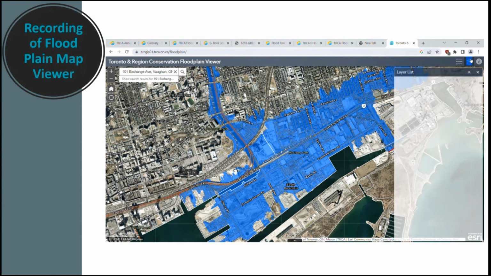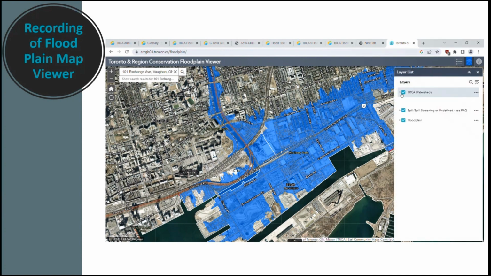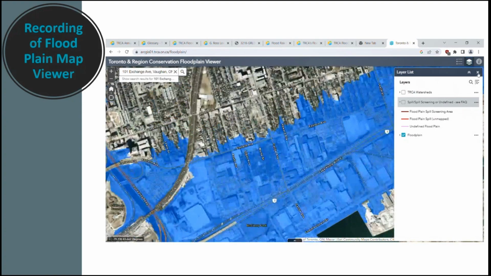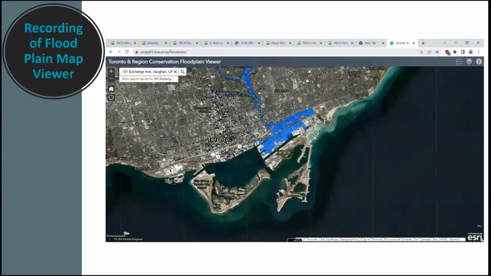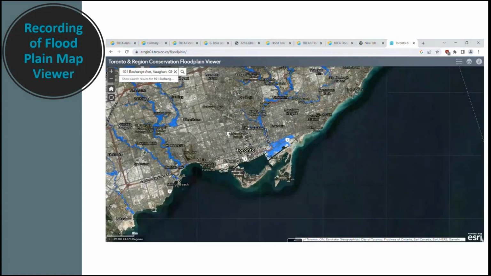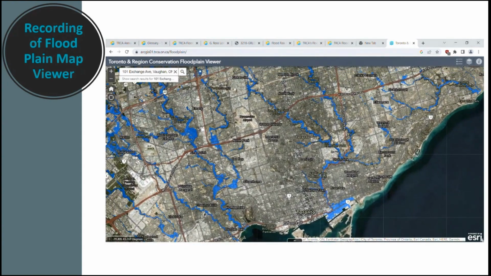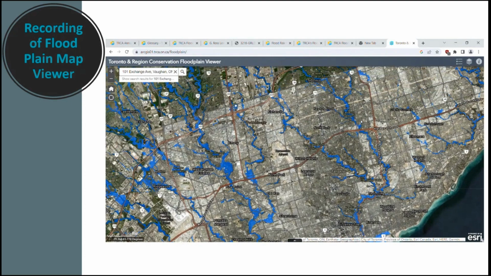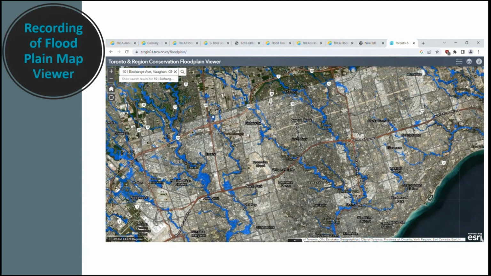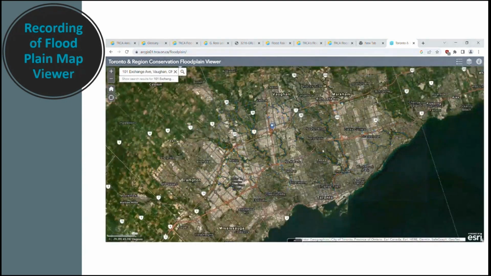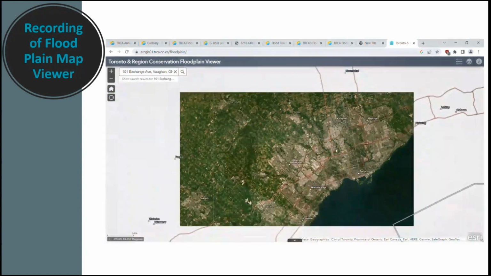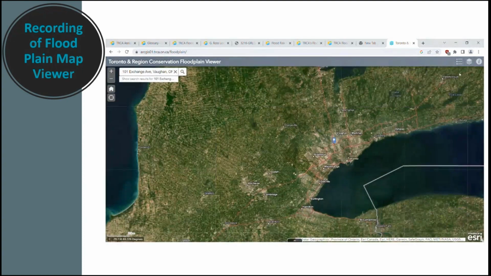We can also go out and click the stacked layers button here. And what we can do is turn on and off layers. So we can turn on or off spill screening areas, and we can turn off our TRCA watershed boundaries. And what this shows is as we zoom out, we can just see our floodplain areas within our jurisdiction. And we can go up as far north as our TRCA jurisdiction allows us to, that we map, and we can zoom out as far as we want. We can still see our marker located on our property.